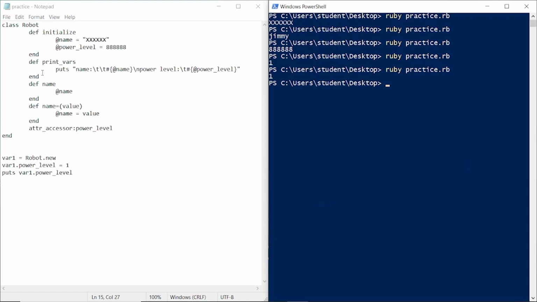Again, we used a getter and a setter method for the @name instance variable, and then we demonstrated a couple macros for the getter, setter, and both using the @power_level instance variable. That's all there is to it.